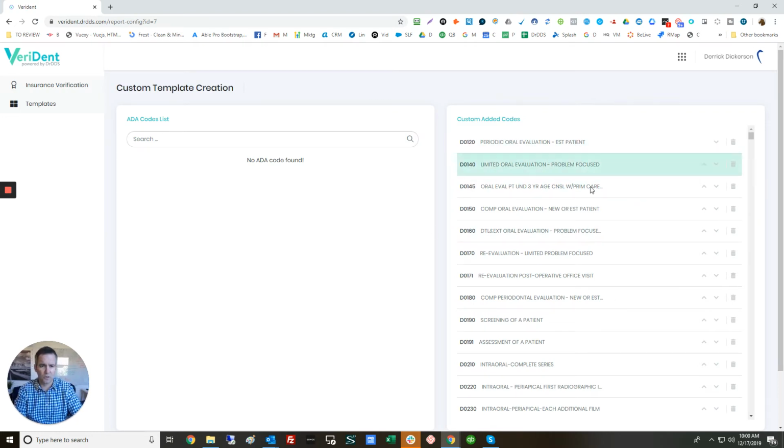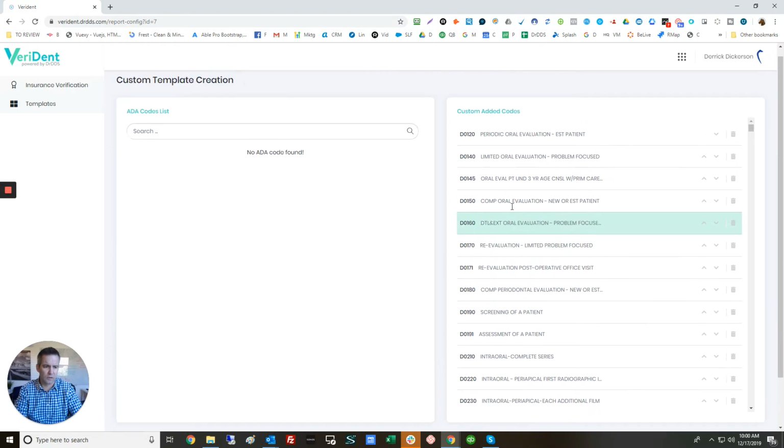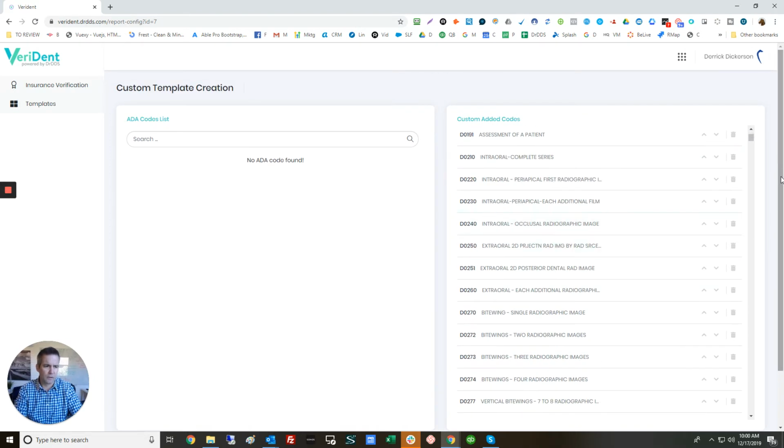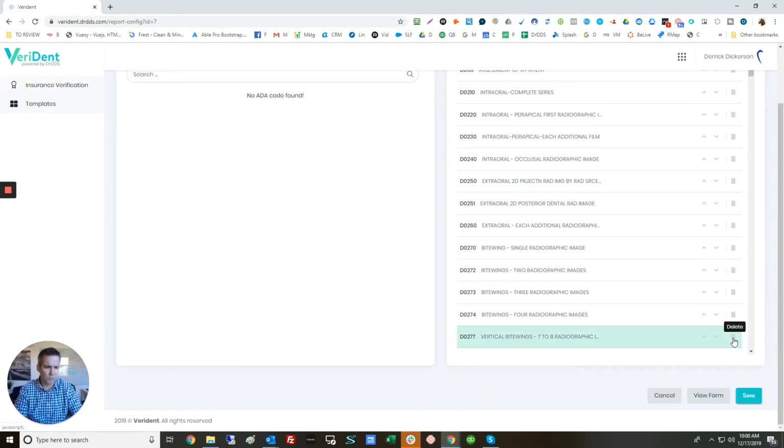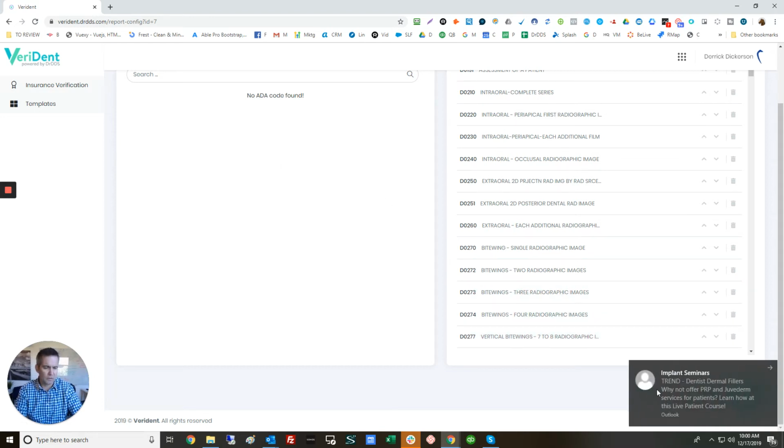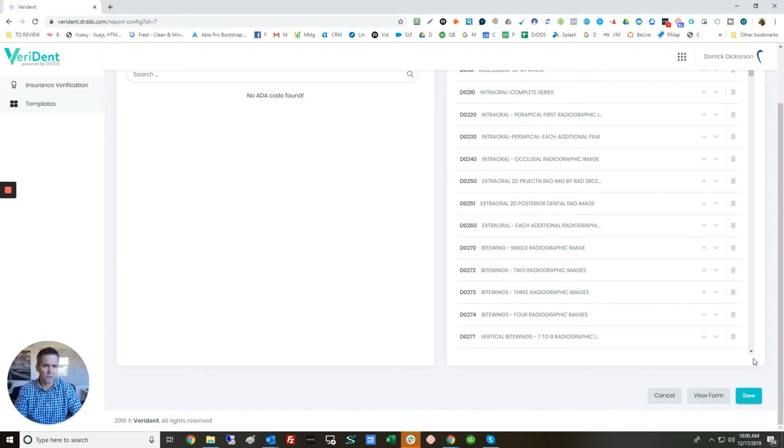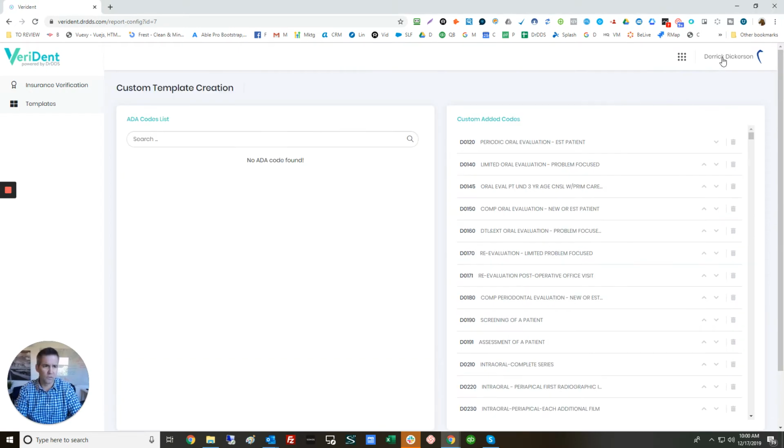This one has all of them in here, which is our standard report. Then they can remove them just by clicking delete, which moves them over to the left side. They can also view the report there at the bottom. In this case, I'm going to cancel out and go back and show you a little bit more of the system.